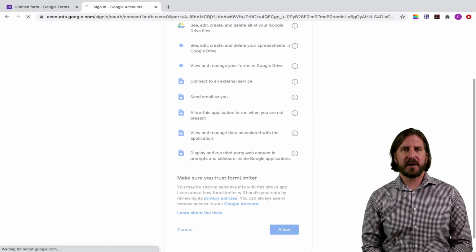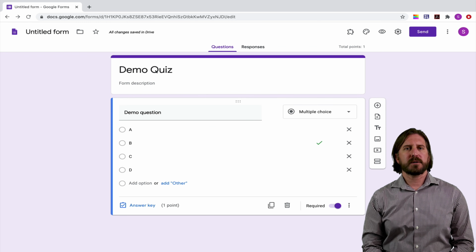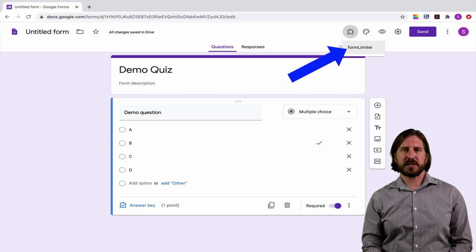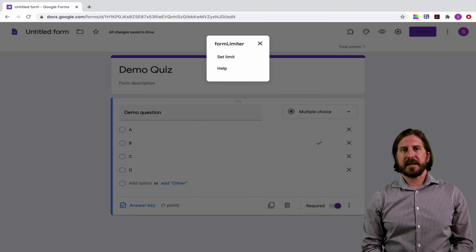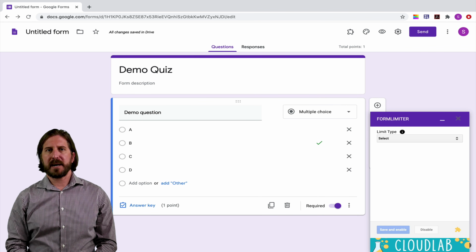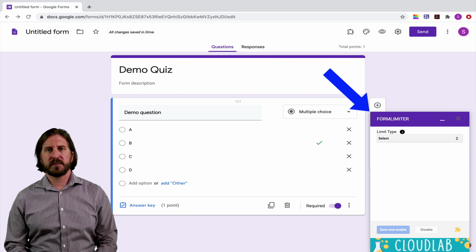After installing an add-on, a pop-up box will show up that sometimes gives you additional information about how to use it, or in this case, just tells us where we can find it when we need to access it. Now, in order to actually open up an add-on, you'll need to go up to this puzzle piece and then scroll down and find the add-on that you're looking for. So here I'll select Form Limiter, and then this other box will pop up, and here I'll choose Set Limit. Once you've opened an add-on, it's going to show up as a small box on the bottom right-hand side of the screen. So again, this add-on is going to allow you to add different limitations to your form.